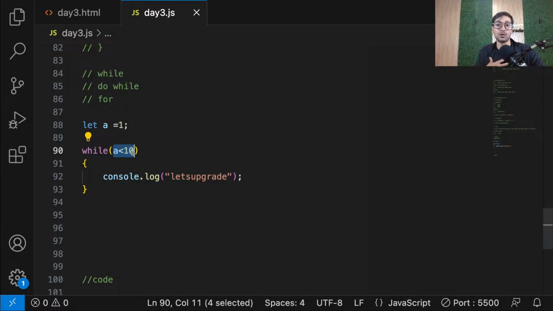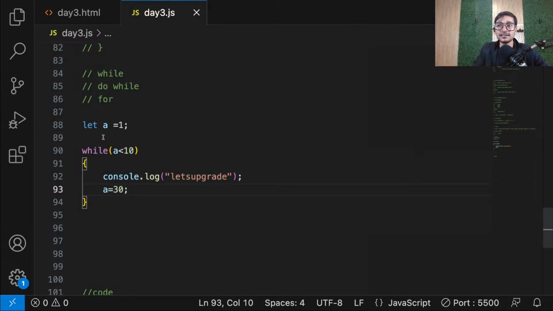And it's up to me now. I can make it false whenever I want. For example, I can simply go here and make a equals 30. And that's it. So now, guys, initially a was 1. Good. 1 is less than 30. Good. Come inside, execute the code.